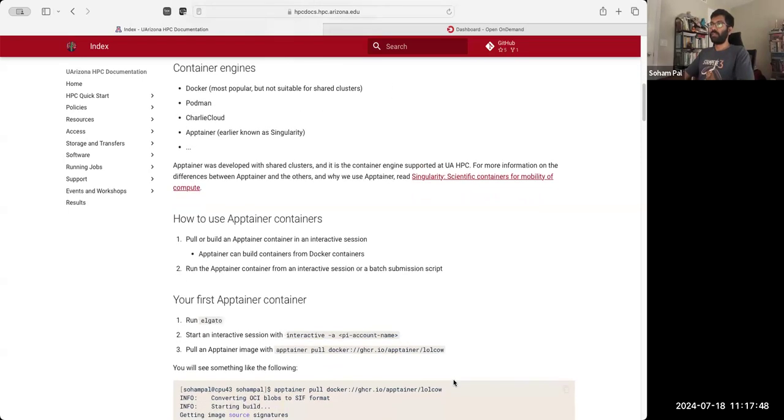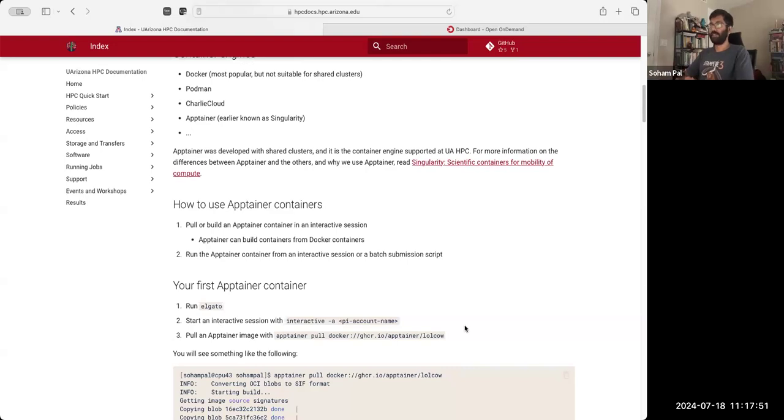Okay, so let's talk about how to use Aptainer containers. It's simple. First, you need to build an Aptainer container, or pull one. People have already built tons of containers, so you might not even have to build one yourself if you can find one that has been pre-built. So you can just pull it into your system, or here in this case on the cluster, and then you can just run the Aptainer container from a batch job or an interactive session.